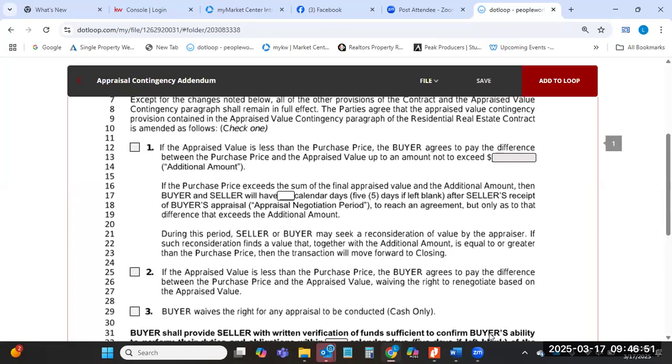So then the second part of that first paragraph: if the purchase price exceeds the sum of the final appraised value and the additional amount, then buyer and seller will have blank calendar days, 5 days if left blank, after seller's receipt of buyer's appraisal, the appraisal negotiation period, to reach an agreement, but only as to that difference that exceeds the additional amount. I'll come back to that.